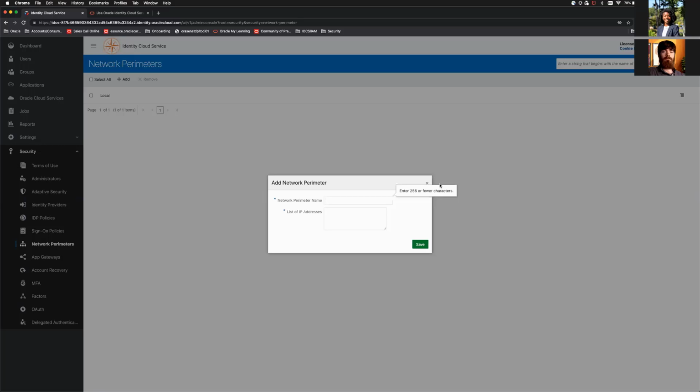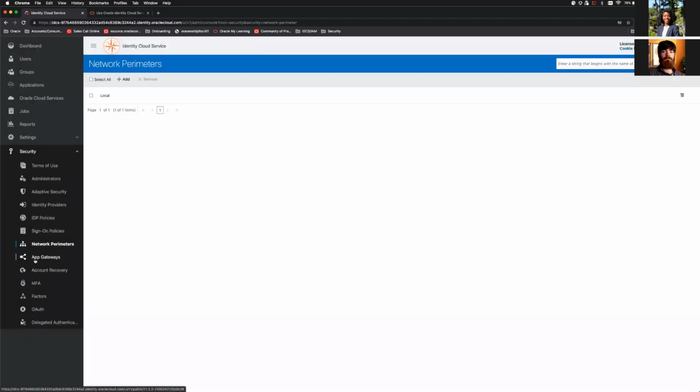Or let's say you have a VPN network or address range that you want to protect, or all your traffic should originate from, such as your on-premise. You can specify that range to restrict access there, and that's defined in application or sign-in policies.